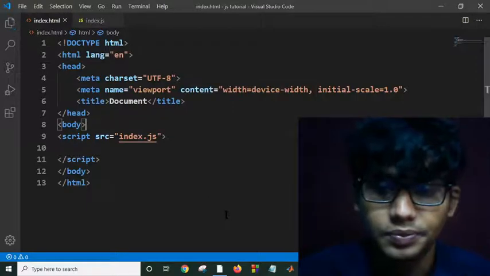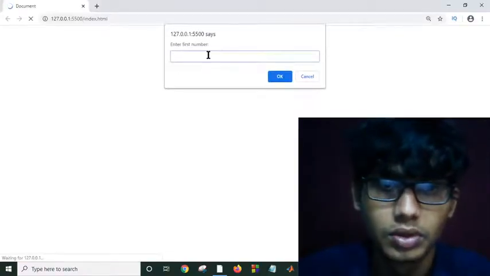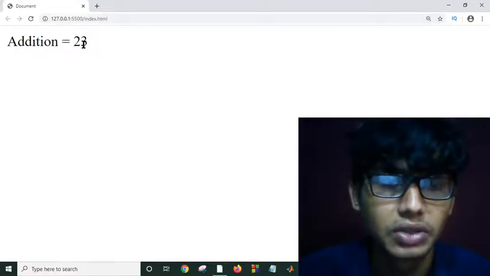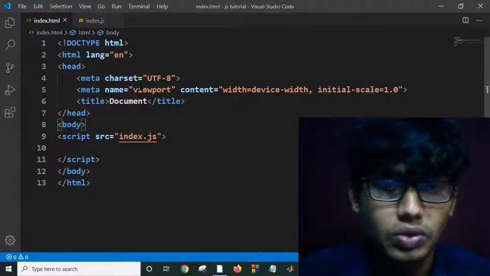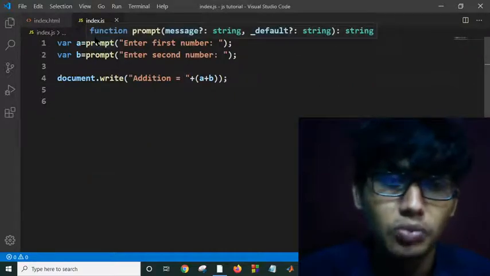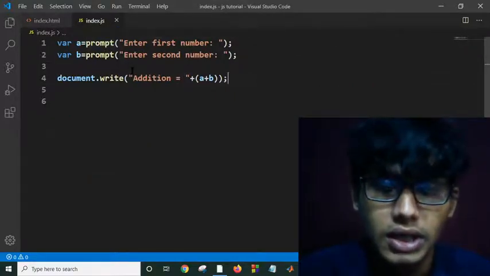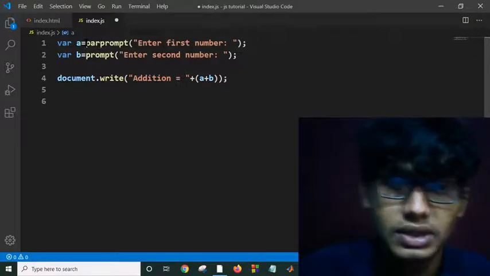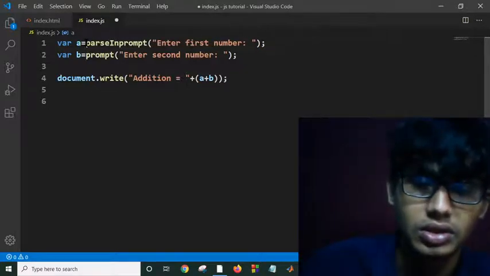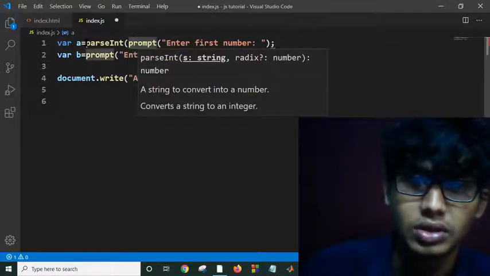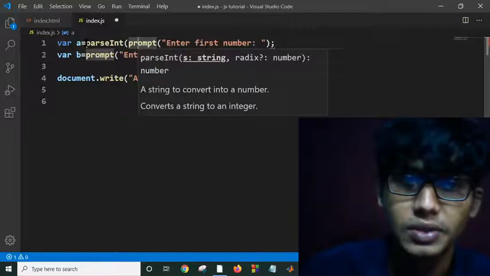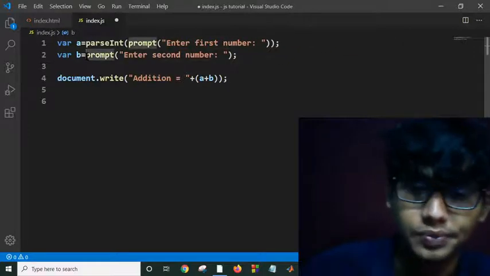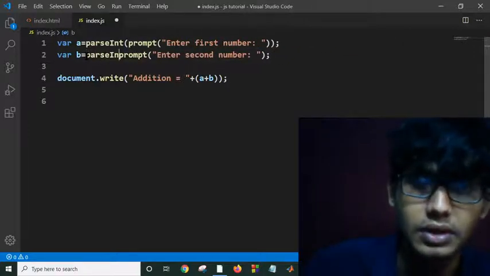Open in Live Server. Okay, it's working. 2 and 3. Okay, my addition is 23, not 5 actually. I am taking two integers, but using prompt I can only take a string. So that's why I have to convert it using parseInt. Okay, parseInt. Here also parseInt.